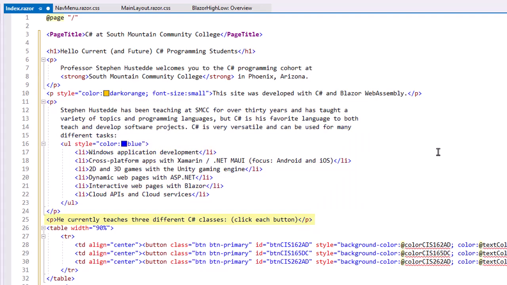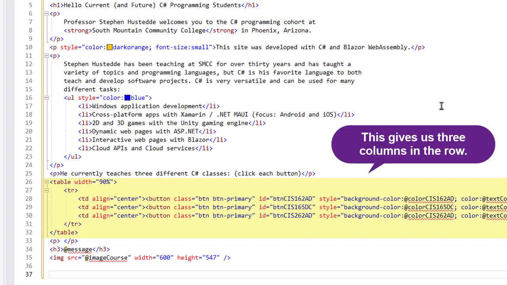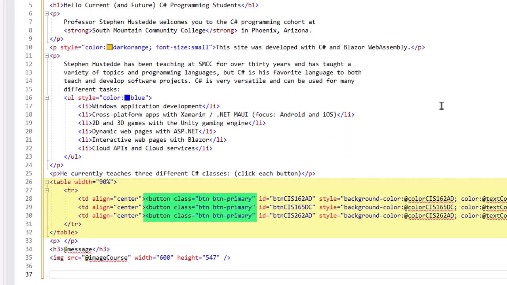Another paragraph: he currently teaches 3 different C# classes. Click each button. Then I'll create a little table. The TR is a table row tag. So we have a row, and then in that row is a TD tag, standing for table data cell. So we'll have 3 cells going across that row. Each of those are going to contain a button. So the buttons are all centered.